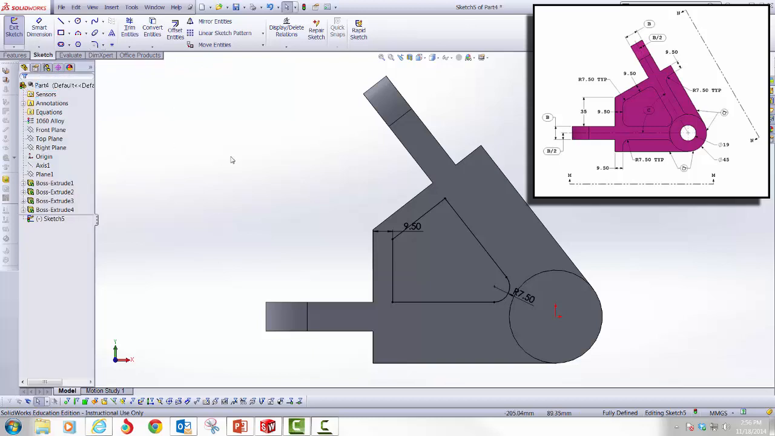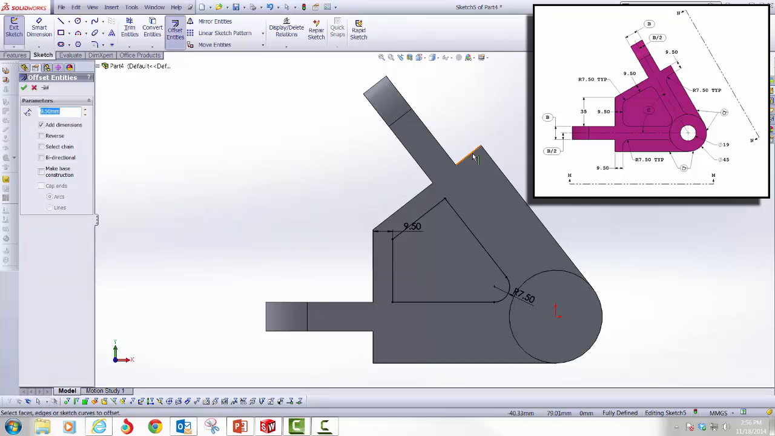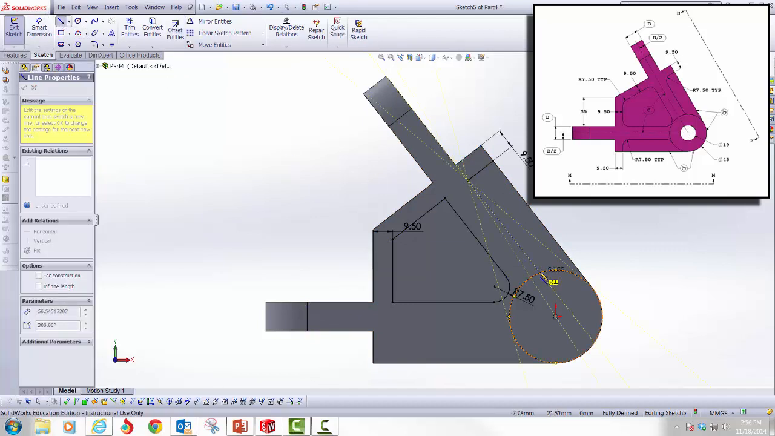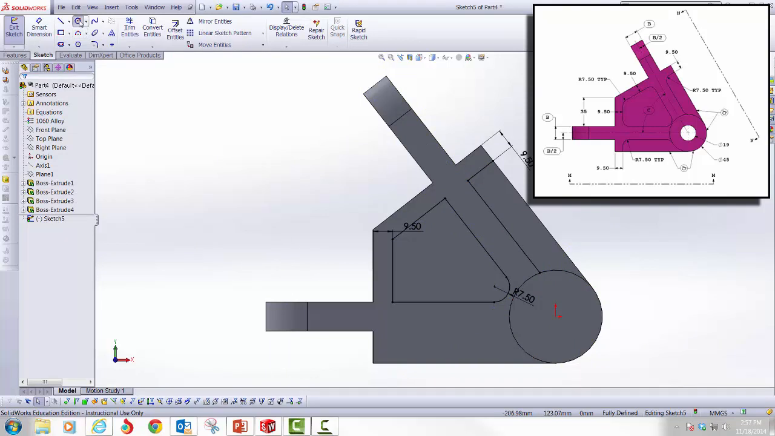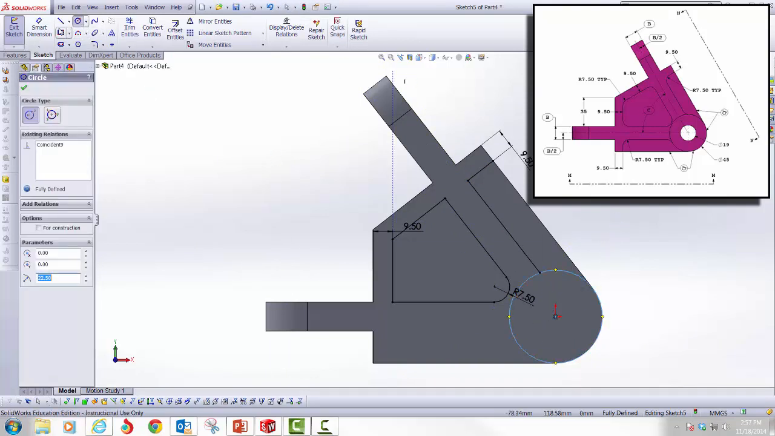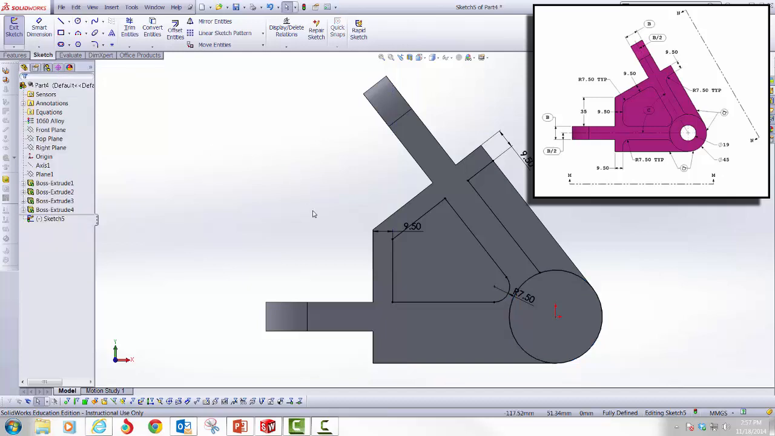While I'm in the sketch mode, I'm going to go ahead and create my other two sketches for the cutouts on either side. So again, offset 7.5, draw a line. This time I'm going to take it all the way to the circle. And then I'm going to draw a circle so that I can completely enclose each loop.